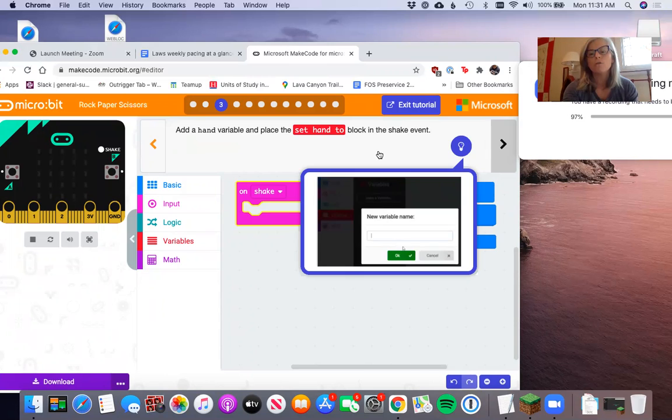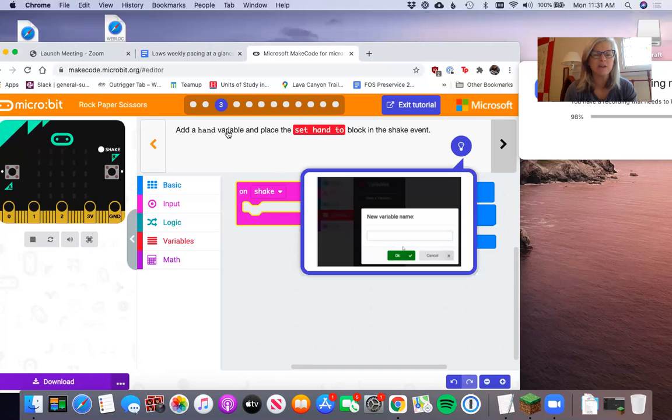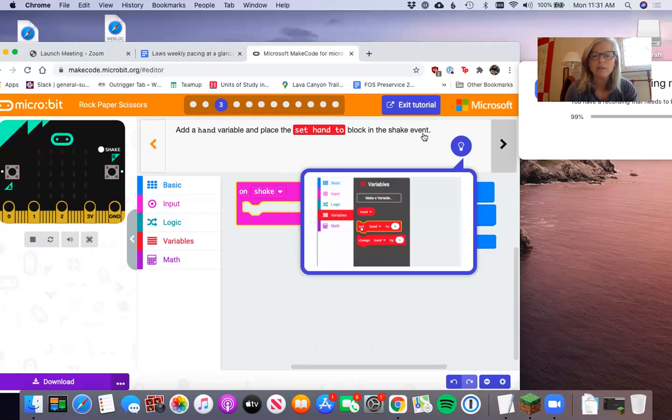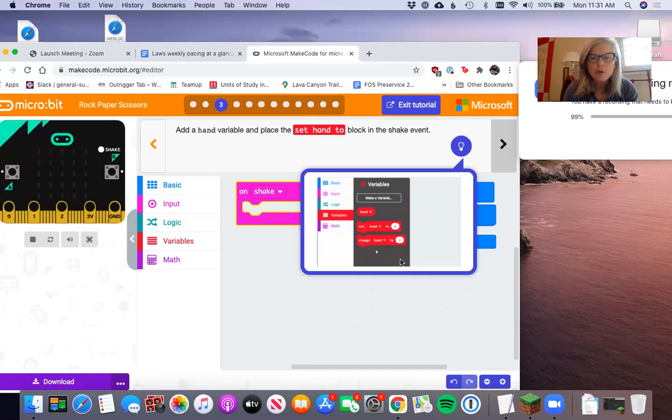It does it over and over and over again until you figure out what it's talking about. You can also look up here and it will tell you in words. Add a hand variable and place the set hand to block in the shake event. So I can see that it's a thing. I click variables. It says make a variable. I type in hand. I push OK.